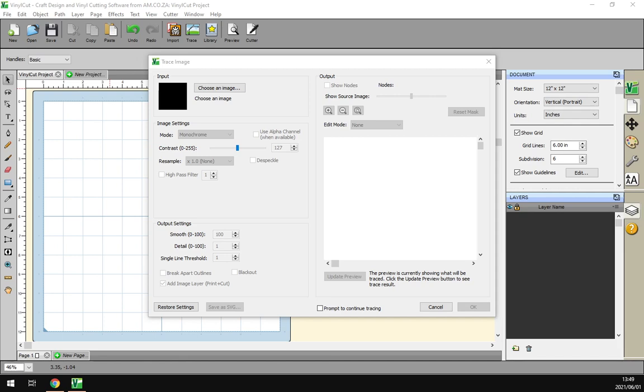Howdy guys, in today's video with VinylCut, we'll be looking at the monochrome feature in the trace image. Just have a quick intro here.